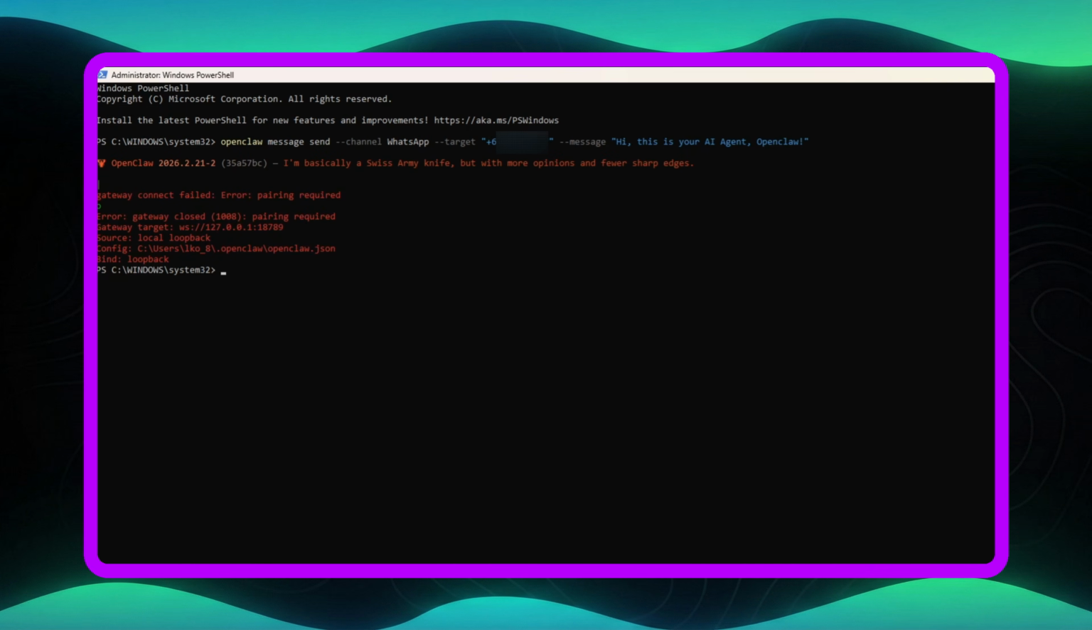But wait, you'll probably get a red error saying pairing required. This is fine and it's the roadblock that most people get stuck on. It is not broken, it's just OpenClaw protecting your account from unauthorized access.